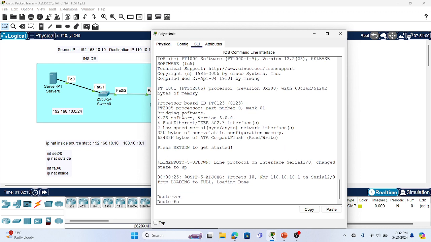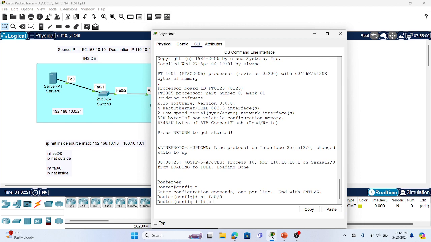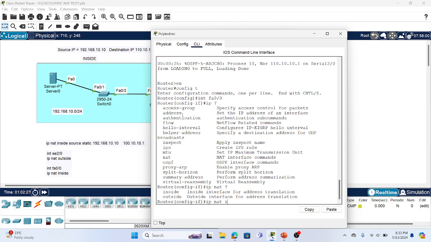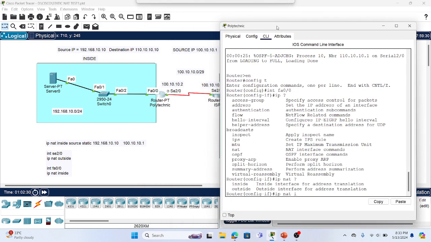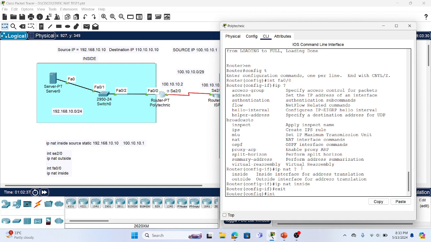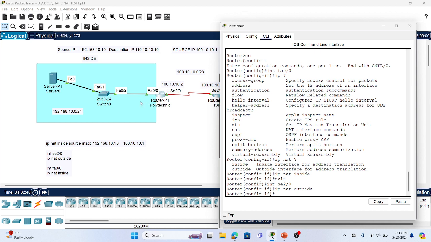Enable, config t, interface FA0/0, then ip nat inside, then exit. Then interface SE2/0, then ip nat outside. So these two statements are finished.